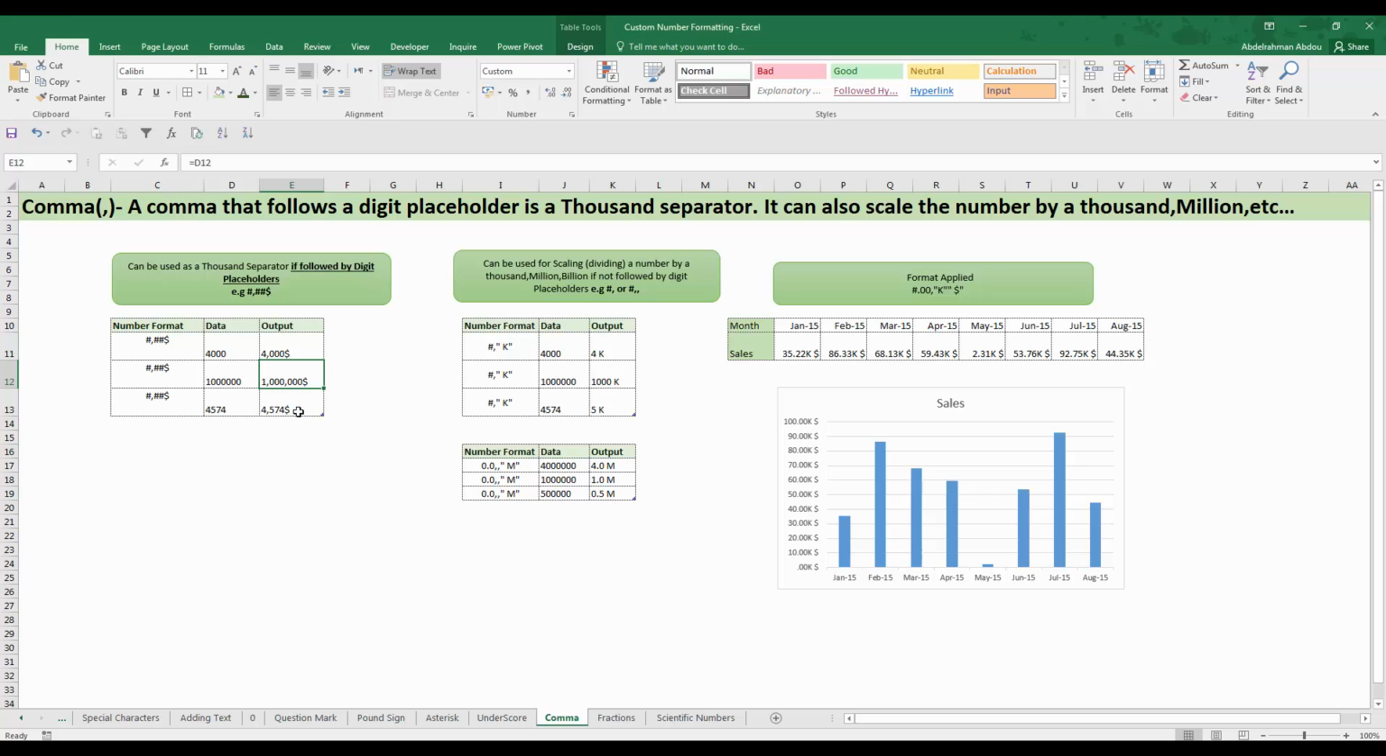Okay, but the number itself is written as normal. So if you write 4,000 in the cell, you don't write 4 comma and then triple zeros. You write 4,000, okay? And then the number formatting that you apply to the cell takes care of how the number looks and makes it look like that. So this is how it's used as a thousand separator.